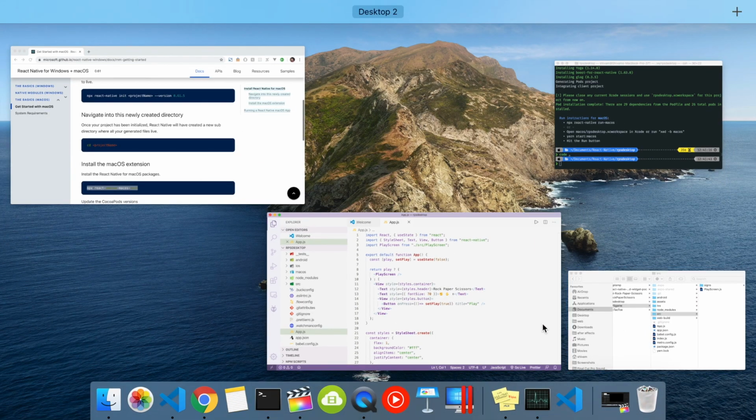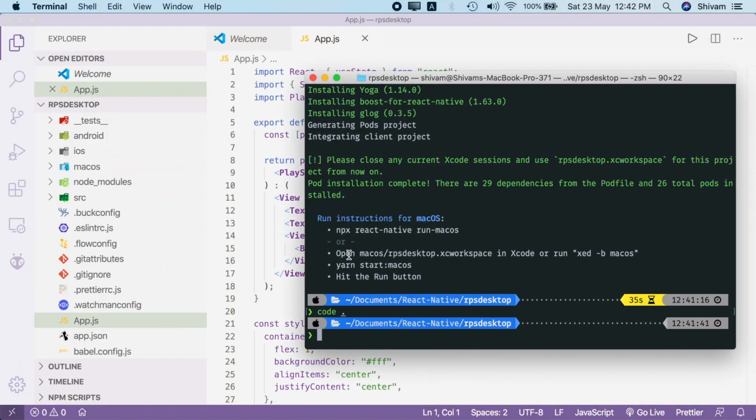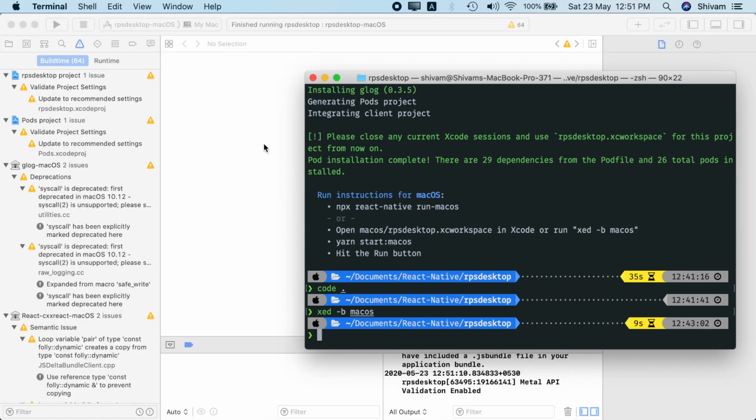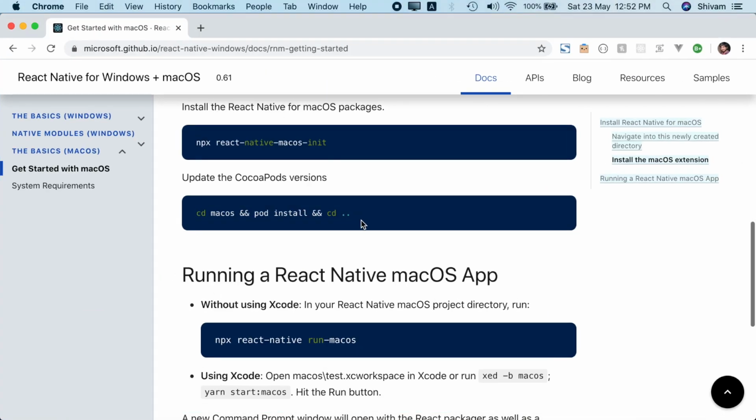And now the time has come where we will open this in Xcode. So just run this command and your Xcode will be opened, as you can see here. And now we are done with VS Code. We can just build the app.